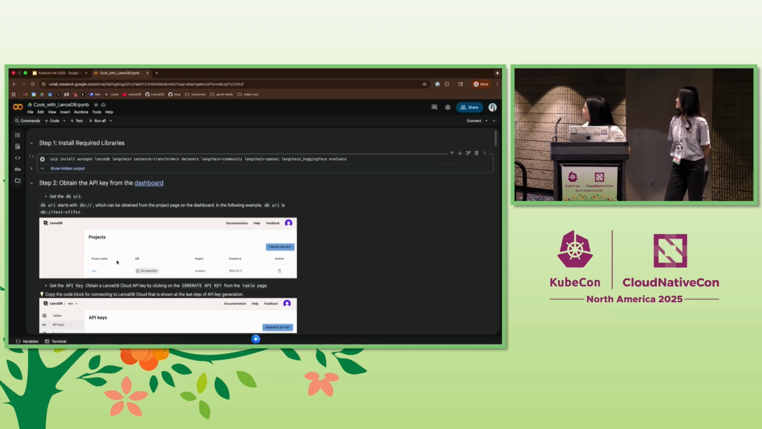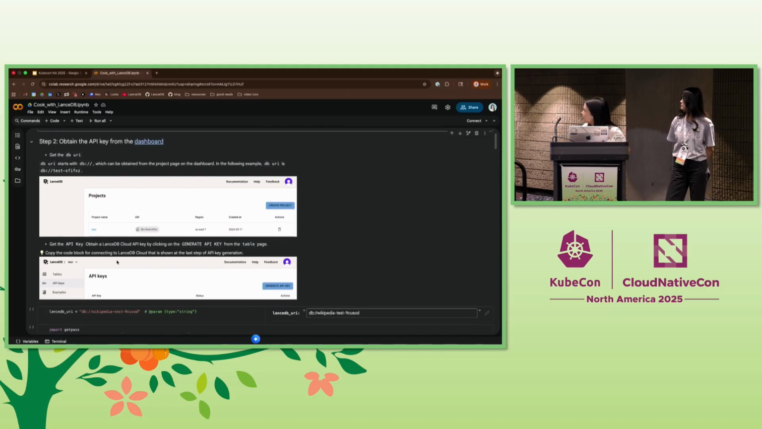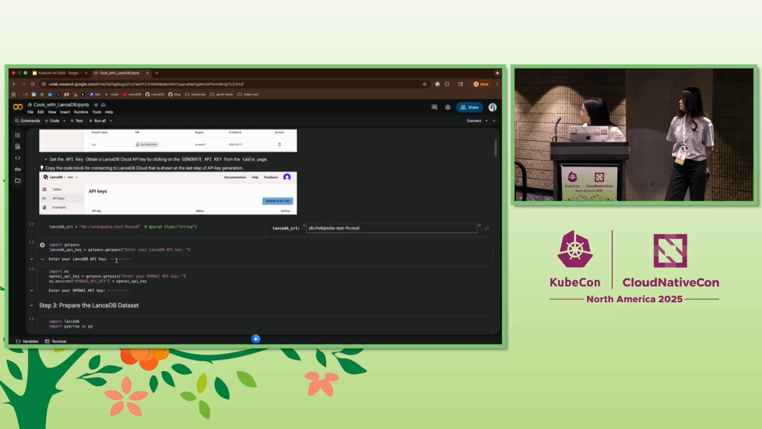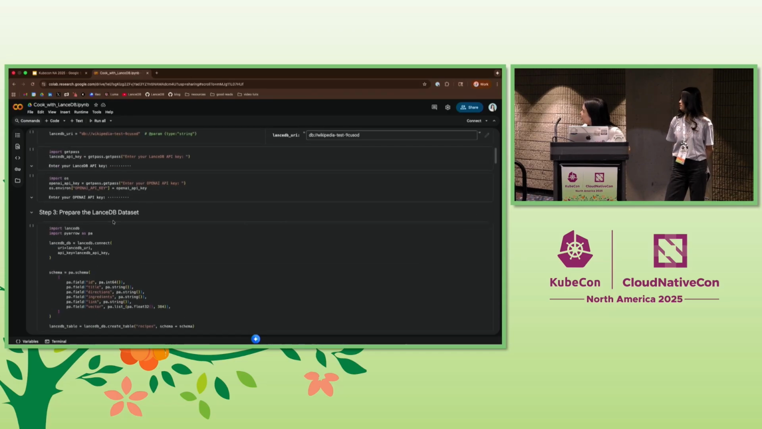Okay, great. So this is a demo. This basically shows you how to cook with LanceDB. I use the food recipe example because I'm really into food. It's pretty simple, and you just go through some setup. The key point is here: you import LanceDB, and then you define what your dataset looks like.